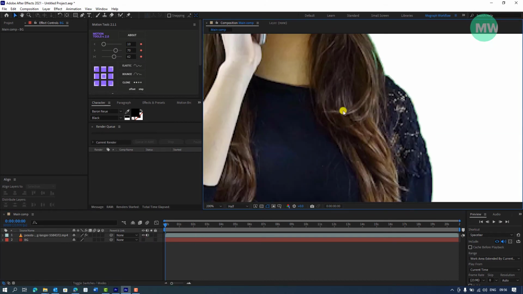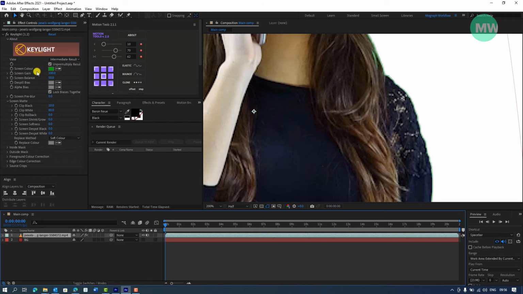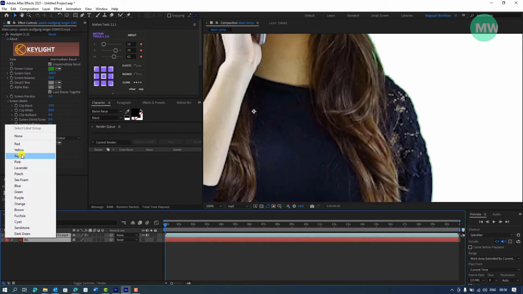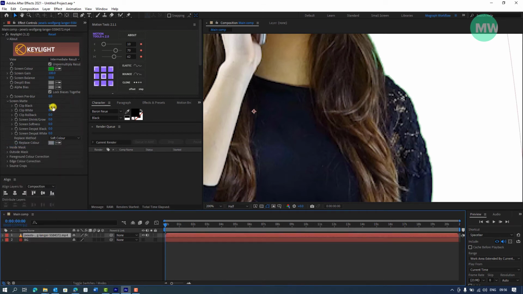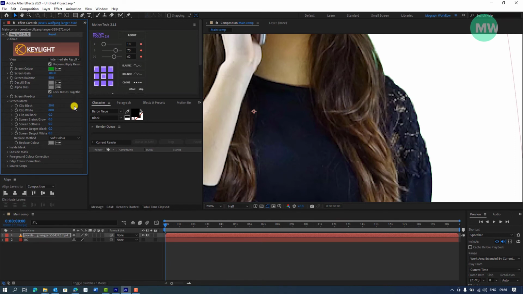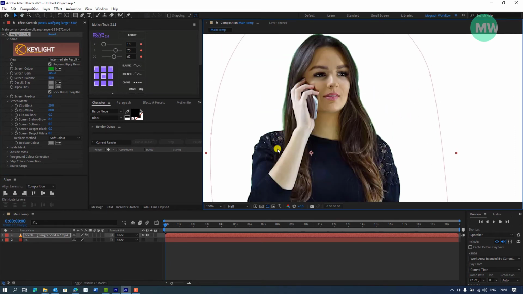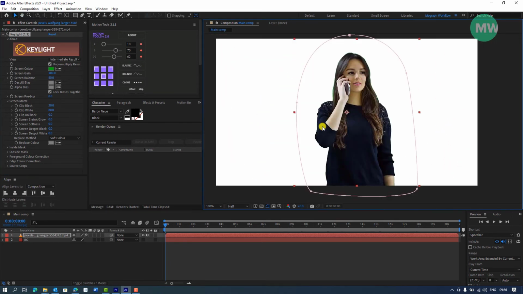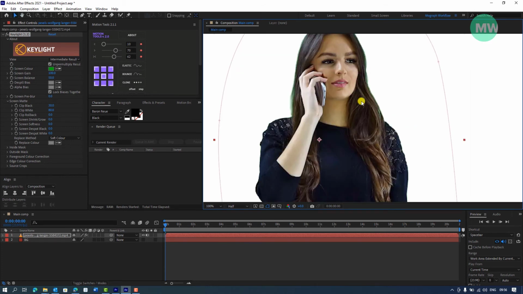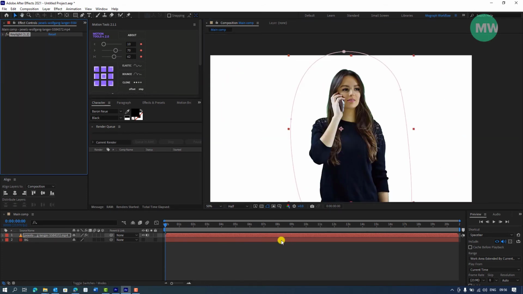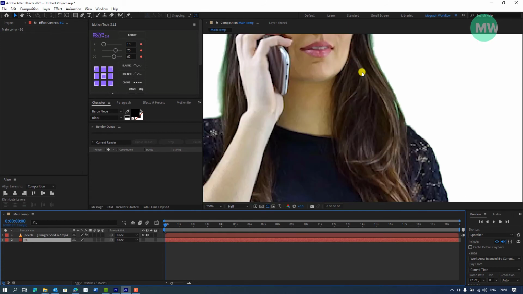So let's go to our effect here, and let's increase the blacks more, maybe 20 or maybe 30, even more. Yeah, and for the whites, I think it's good to go. Okay, now I think it's good.